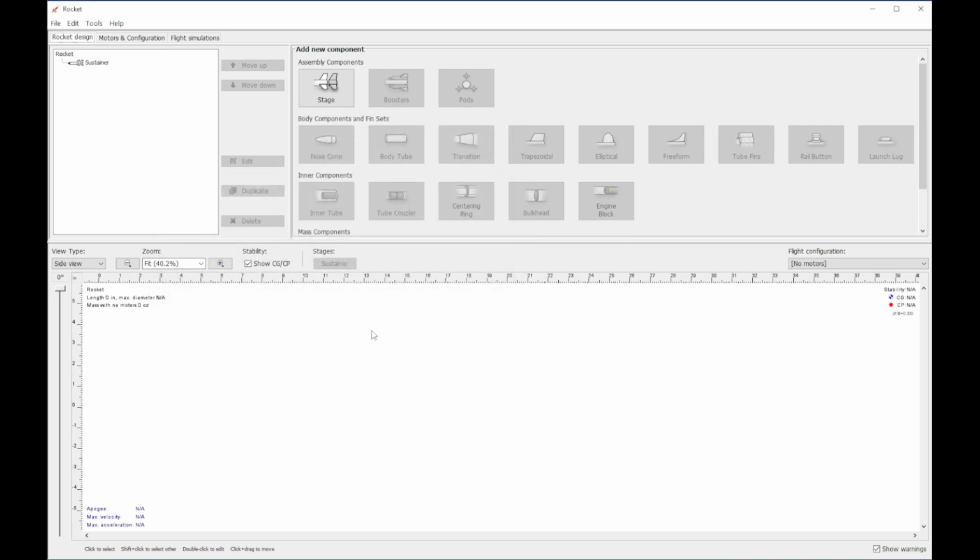Okay, so let's actually get started with the design. Your first window up here in the top left is your component tree. It's always going to start with a rocket and a first stage called sustainer. For any single stage rocket, this is what you're going to start with, and you won't need to change any of that.